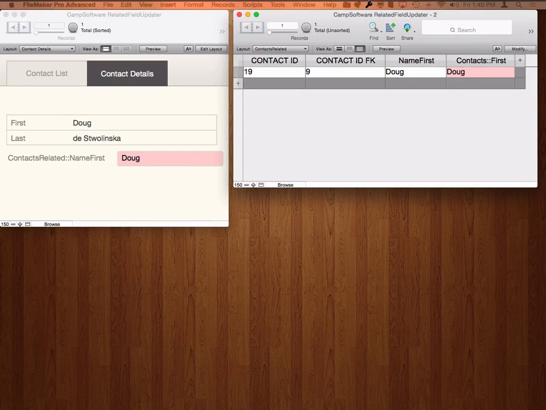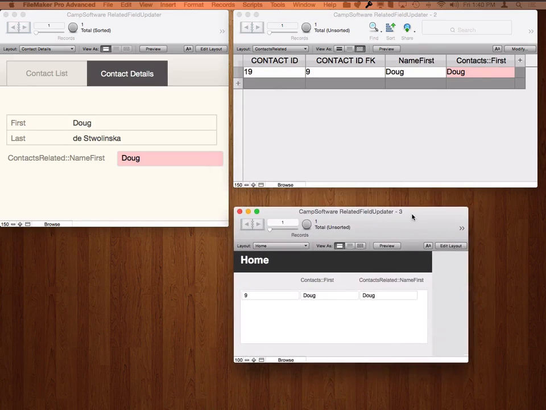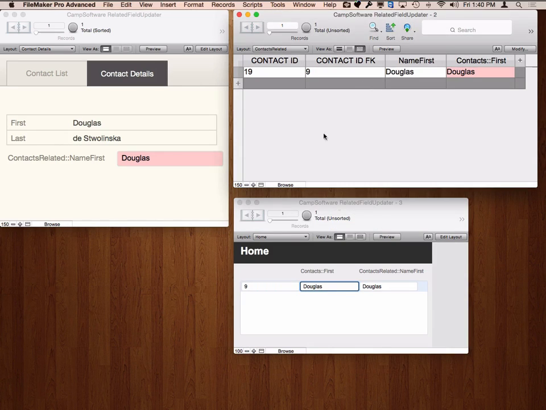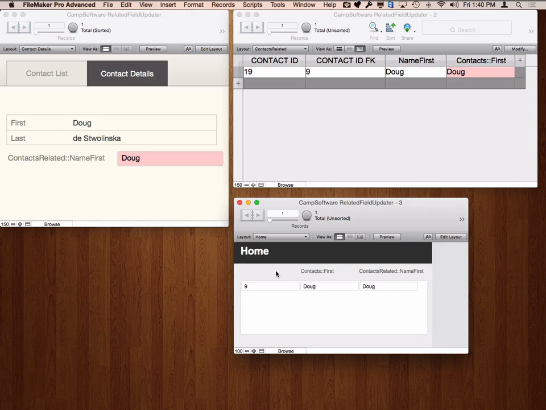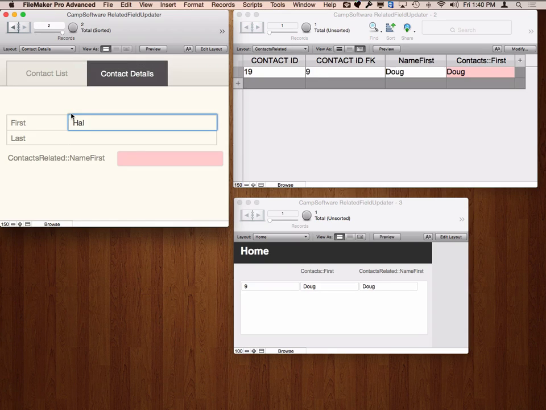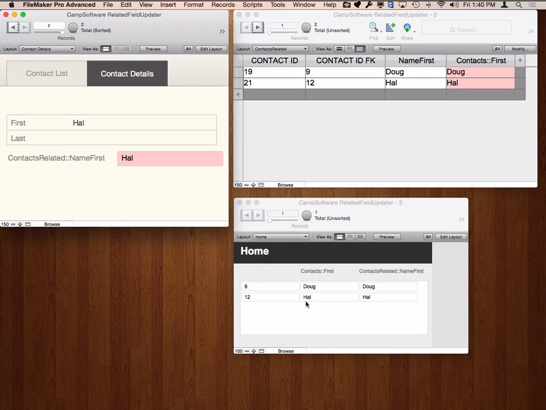And we have one more example. For instance, we needed to be able to put people's names on, imagine, a home screen. We wanted to come to the home screen, type in the new name, and have it update in these other tables. There were actually some problems we came across. At first, if it doesn't exist on the other side, we just had it create it. So I'm going to make a new record and type in Hal, and that automatically puts in the related record on the other side.